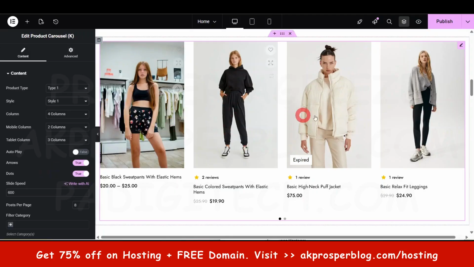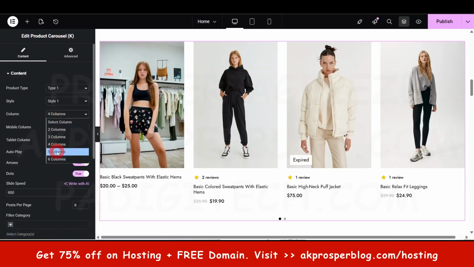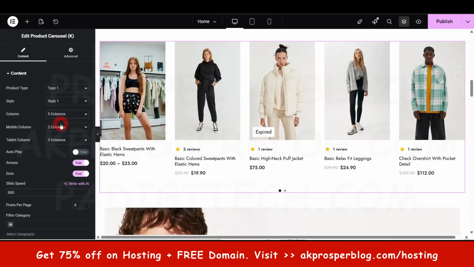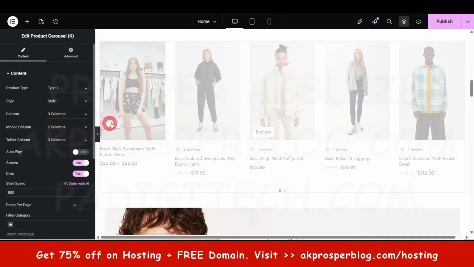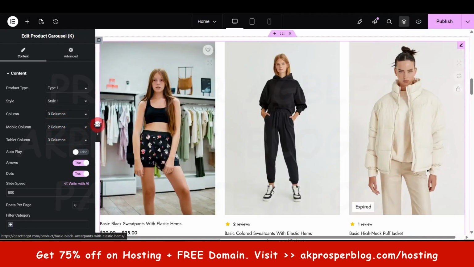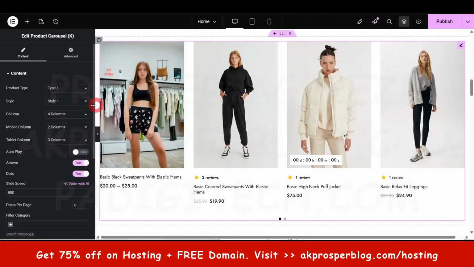Now for the column, we have 4 products showing in each column. If you want something different, maybe 5 columns, you can see now we have 5 columns. If you want 3 columns, it will appear as 3 columns. So all these things are self-customizable.